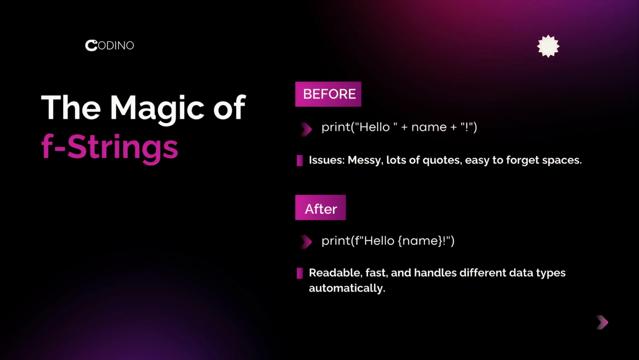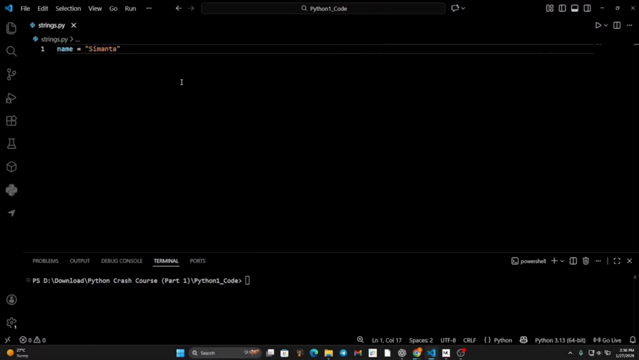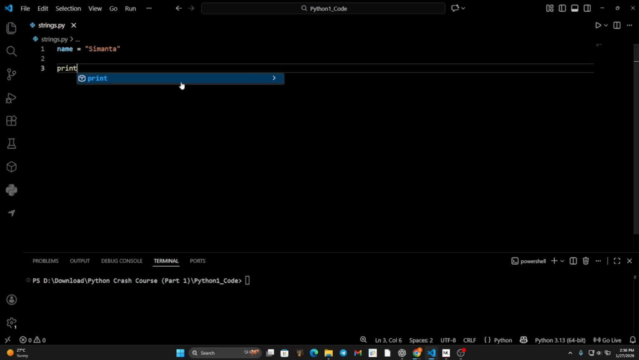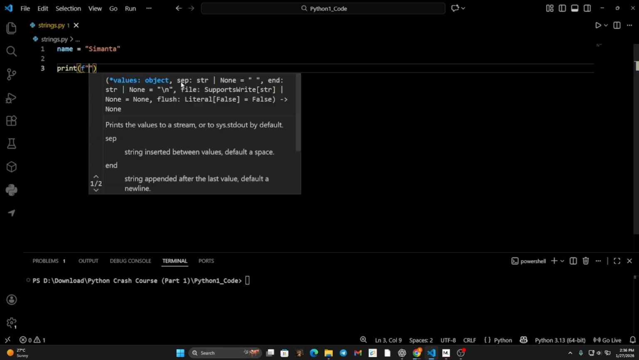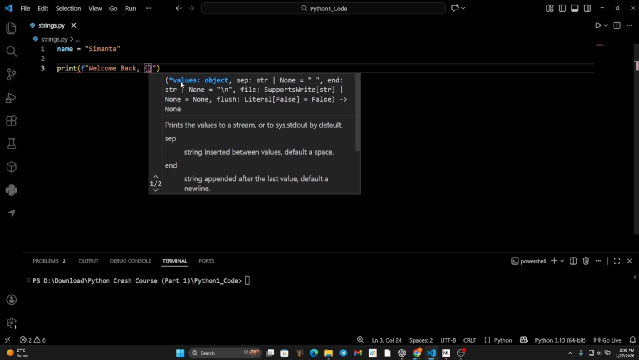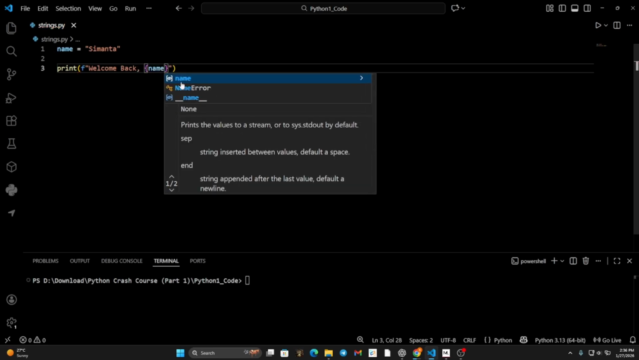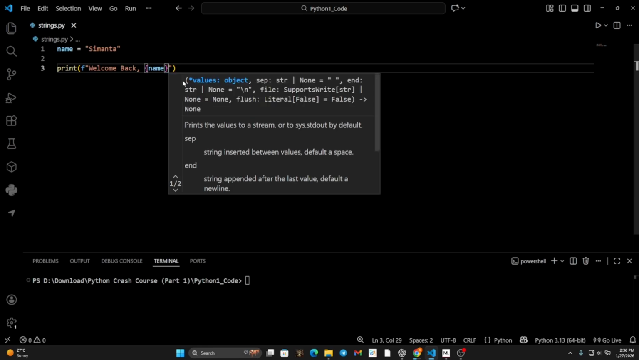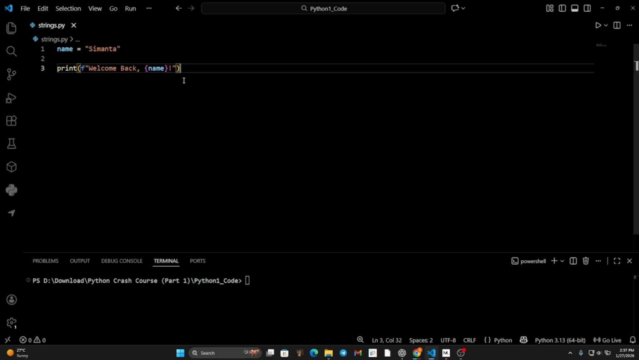Wait a sec, let me write a bit of code to show you this in action. Okay, there we go. So I've got a variable called name, and it's set to Simanta. That's my name, by the way. Let me just write the print for this. Okay, done. Now I'm using an f-string here. See that lowercase f right before the quote? And inside the string, I've got curly braces around name. Let's run this and see.